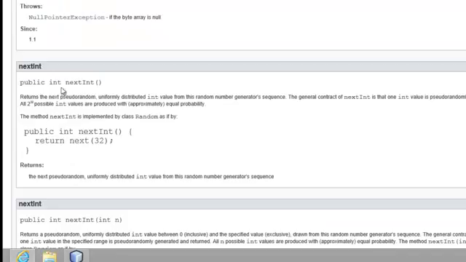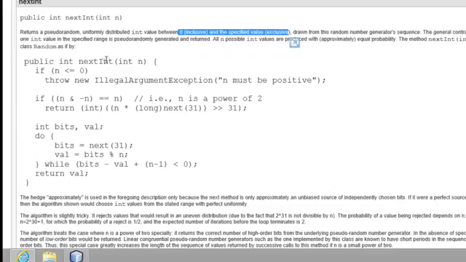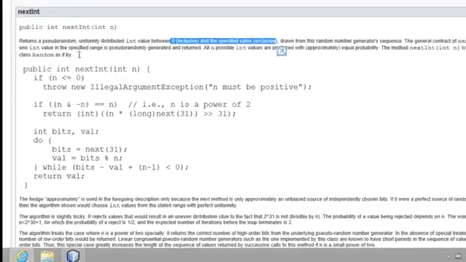Well, let's find nextInt. NextInt returns the next pseudo-random uniformly distributed int. NextInt with a number returns a pseudo-random distributed int between 0 and the specified value exclusive. So if I say nextInt 10, it will give me a value between 0 and 9. So that's how I knew how to use nextInt, I simply read the Java doc.